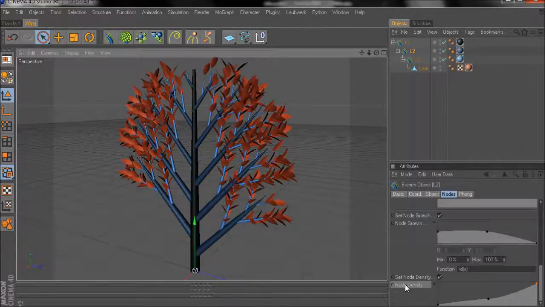So with node density, you can counteract the node growth curve. So if you use node growth to create shorter branches in the upper areas, you can use node density to create more grandchilds in this area.